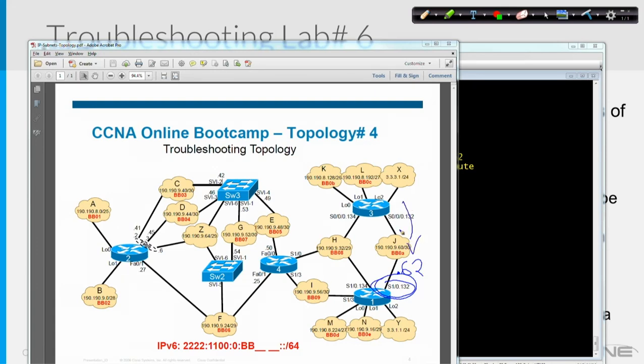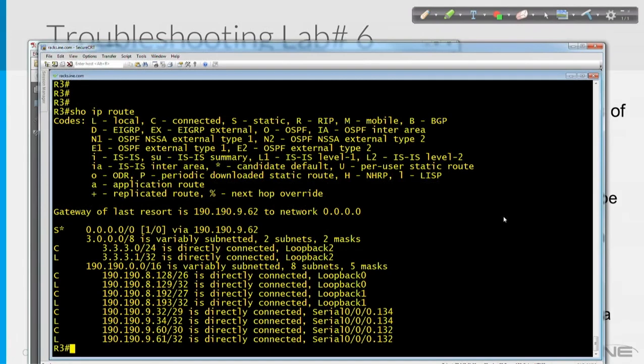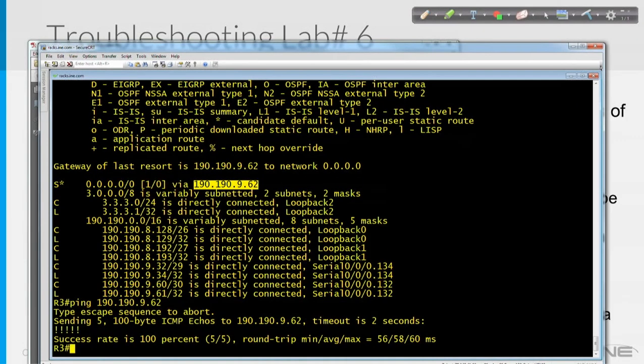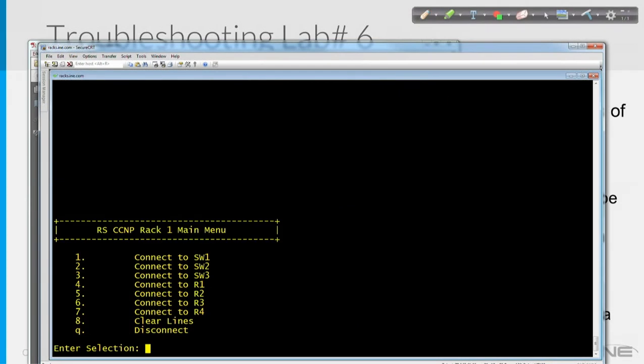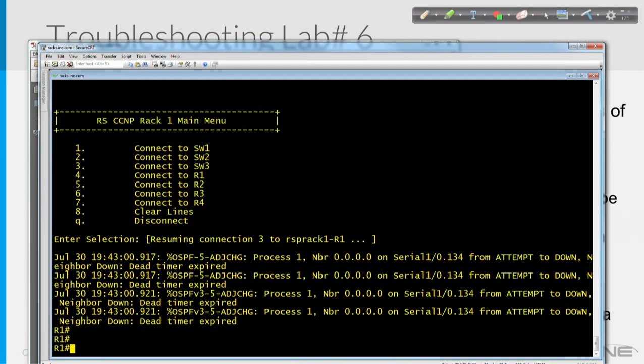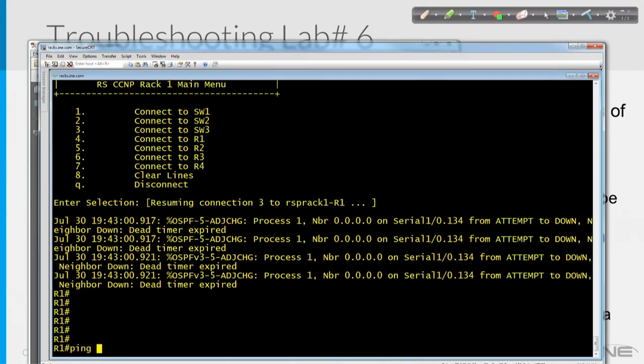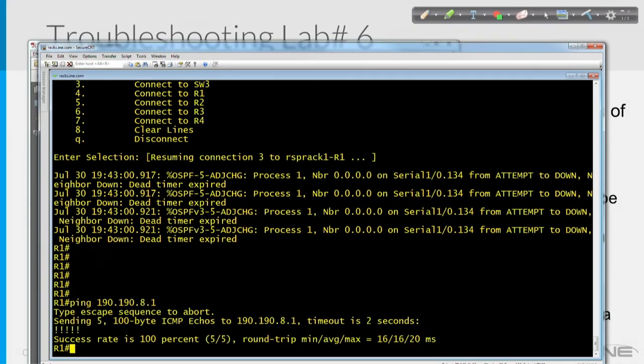So first step is, can router 3 even reach that next hop? Just because that next hop is in his routing table doesn't necessarily mean it's actually reachable. So let's try pinging it to see if we can get there. And it is. It's reachable. Okay, so let's go to router 1 now and see if router 1 can reach subnet A, which is our ultimate destination. Ping 190.190.8.1. And yes, router 1 does have reachability.